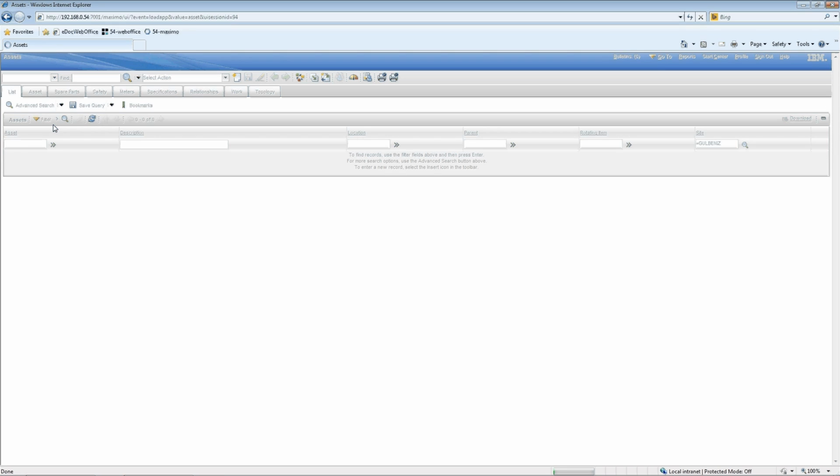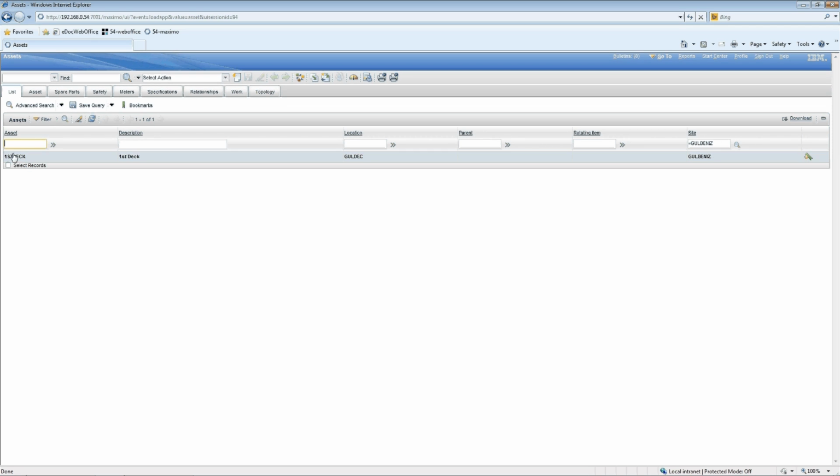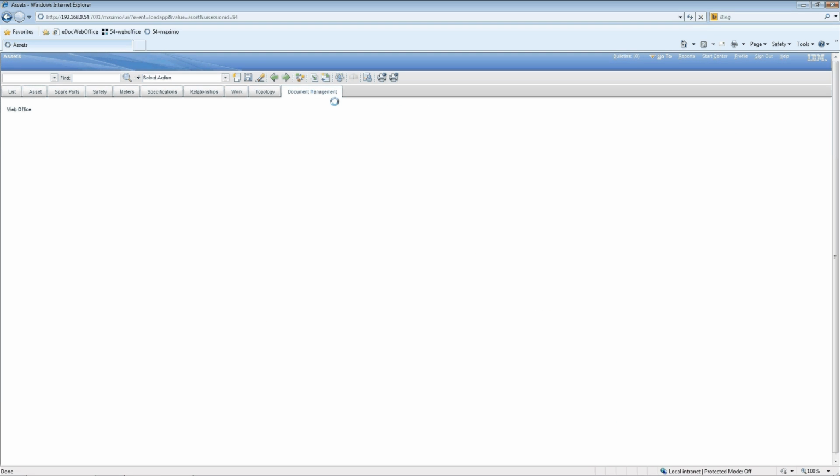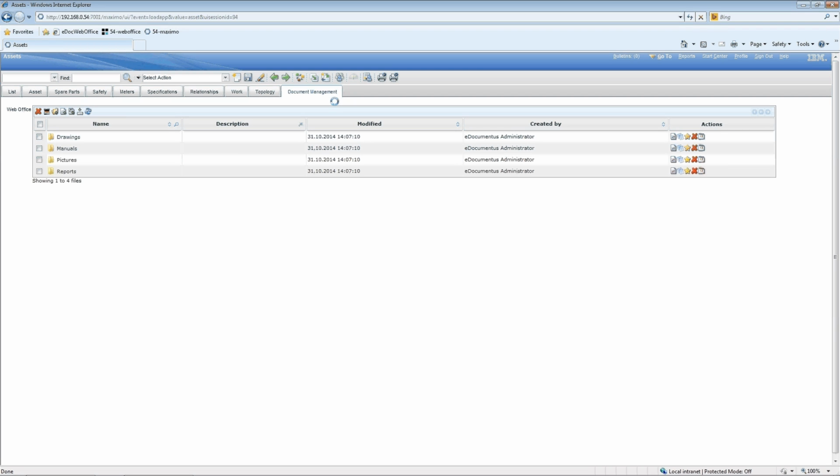Now, everybody is, I believe, familiar with the standard asset application, and if we go to the details about one asset, we can see that this is the same as the standard view, but with one addition. There is another tab here, which is the document management tab. If you press here, we are actually accessing the DMS component, and we are able to see the folder organization for this particular object.